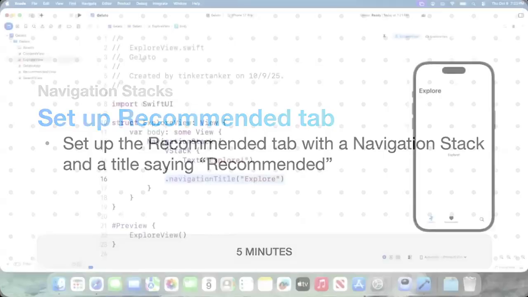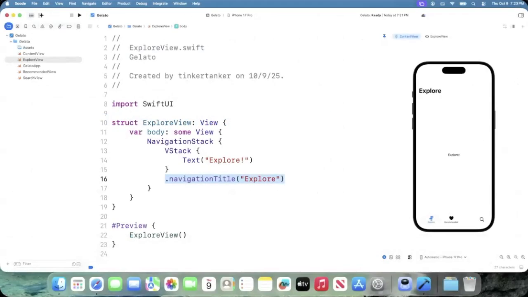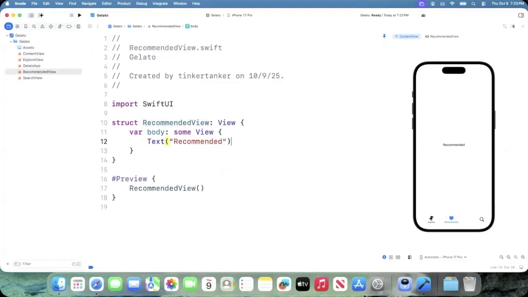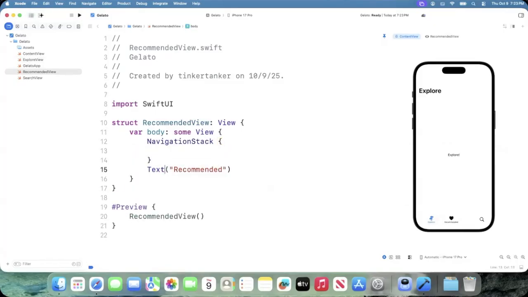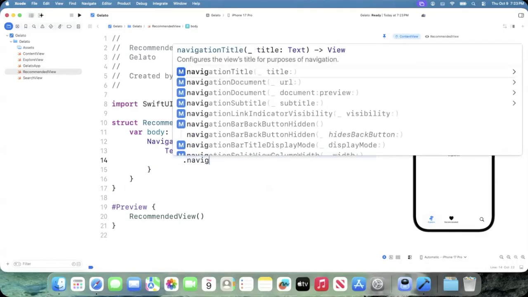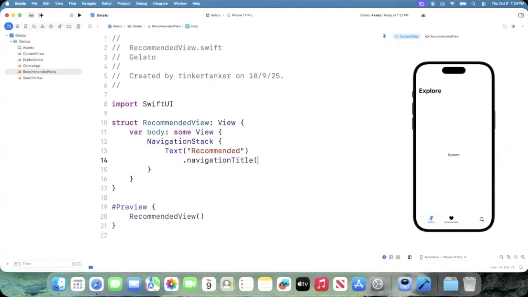Okay. So back to Xcode over here. Now that we have our Explore tab set up, let's set it up for our recommended tab as well. So if we jump over to our recommended view over here, we can create our navigation stack. The navigation stack wraps around all of the contents here. And we can just add a navigation title here that says recommended.